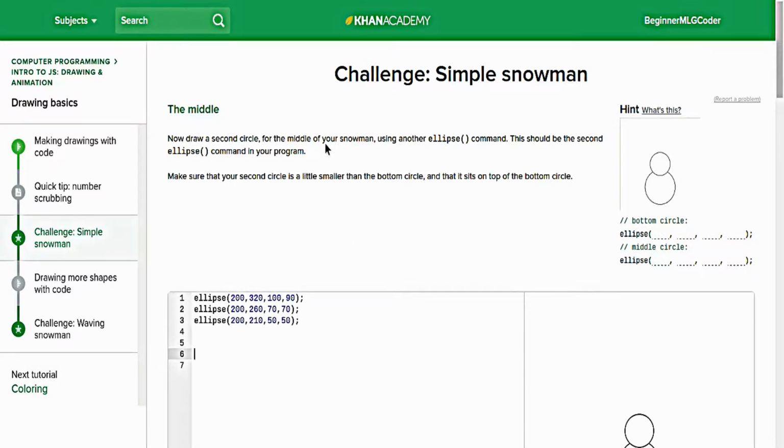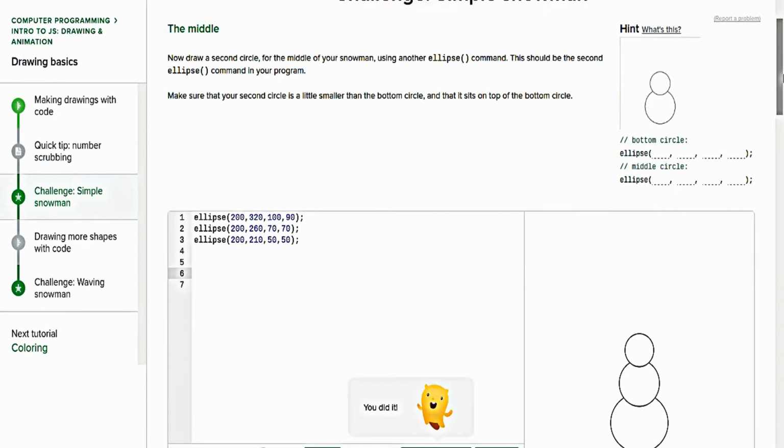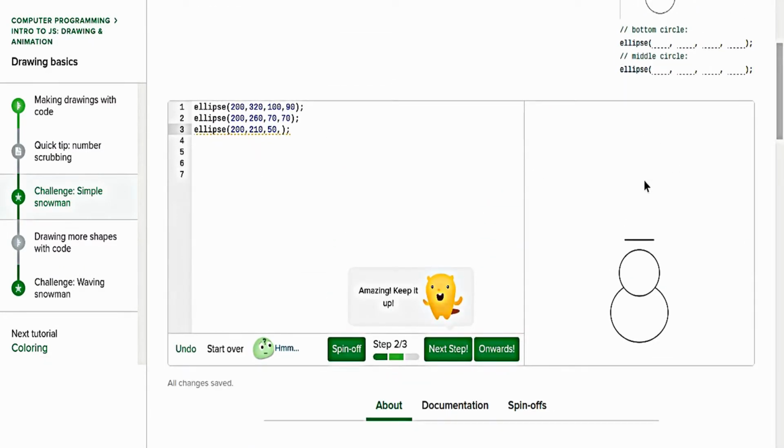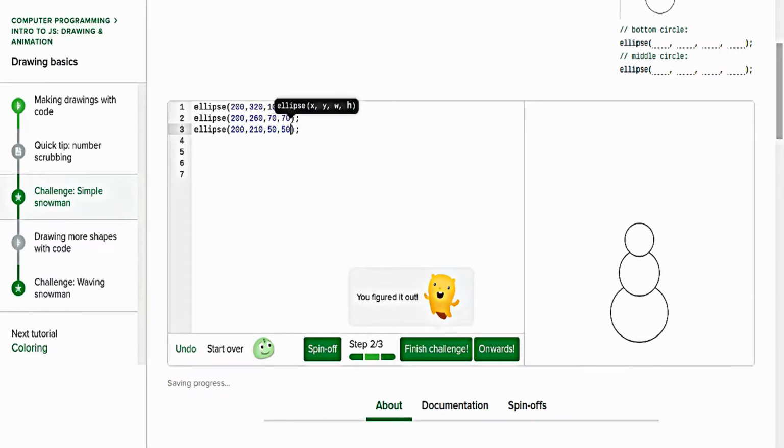Okay, so now draw a second circle for the middle of a snowman using the ellipse command. This should be the second ellipse command in your program. So, to do this, you can do this or this. You could do it either way, or you could just type it in. Like, I can make it 10, and if you can see right here that it's changing, so we're gonna make it 50, and there.